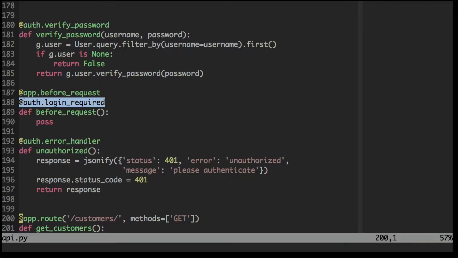If the verification of the password turns out to be incorrect, then Flask HTTP auth on its own will raise an exception, and that will cause a 401 code to be returned to the client. And 401 is the HTTP code for unauthorized access.